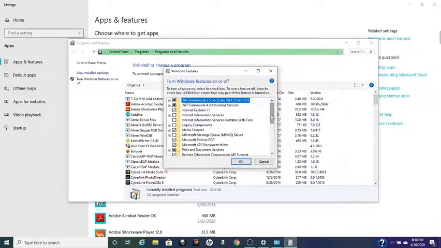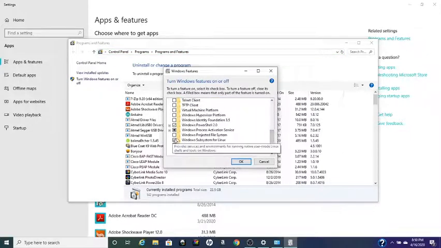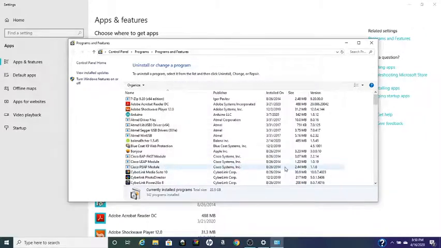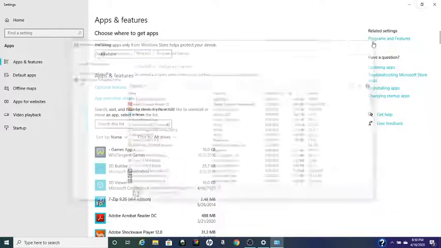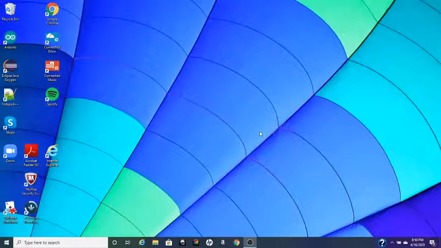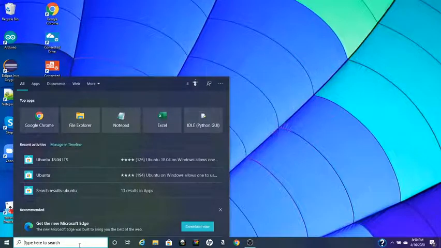And in this pop-up, you're going to scroll for Windows Subsystem for Linux. I already have it checked, but make sure you check that box and hit OK. I think there might be a restart now button that you can click after that to restart your machine so the changes take effect.